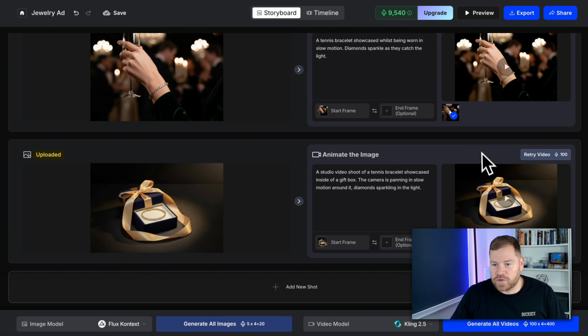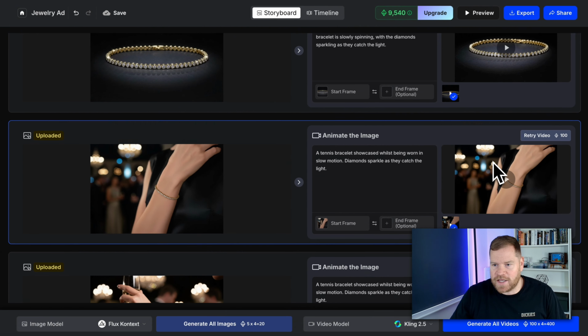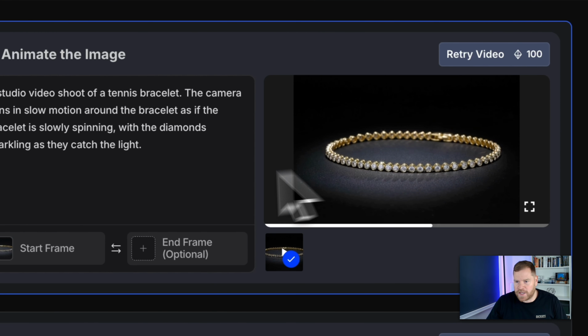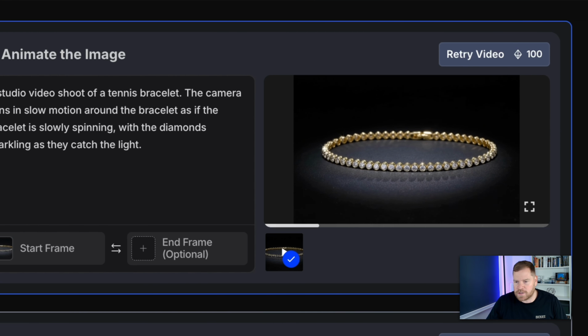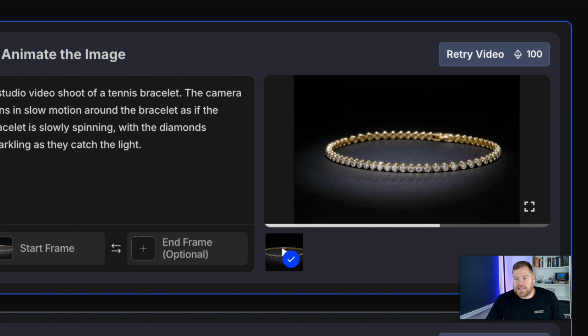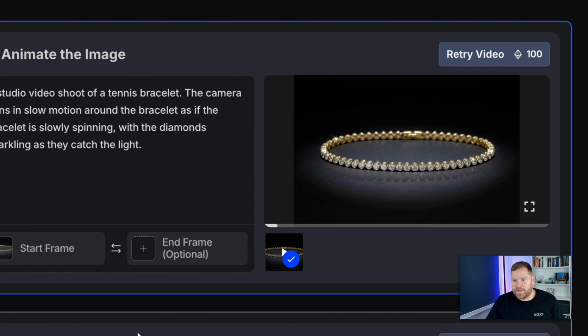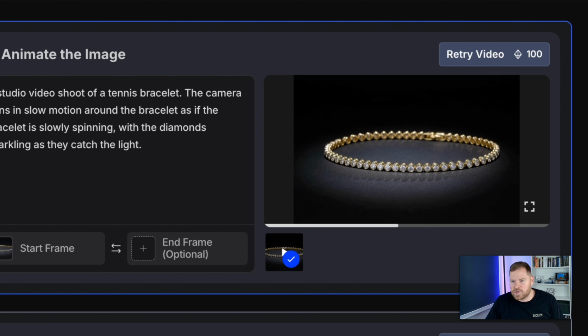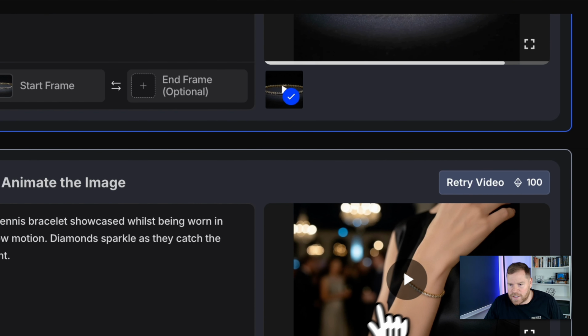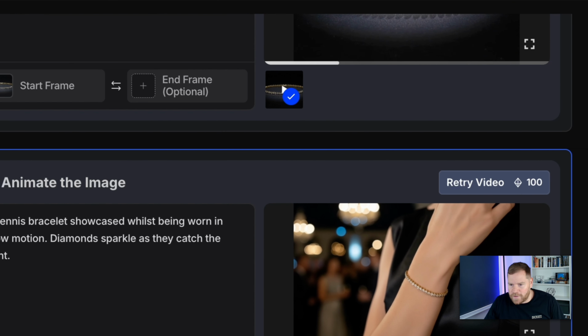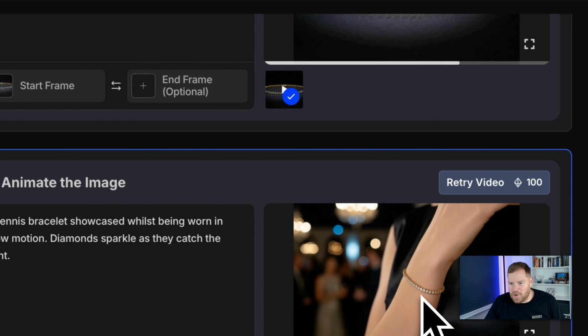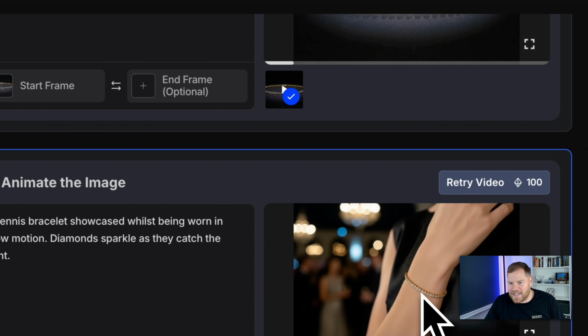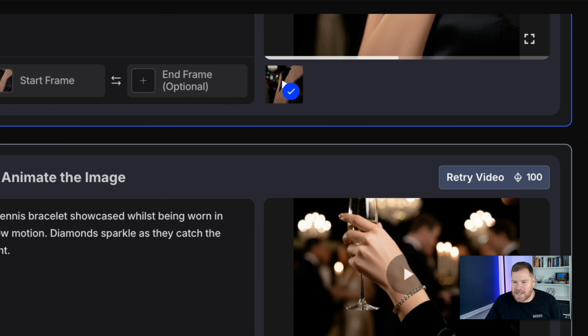So you can see the videos on this right hand side here. If we start with the top one, I'll just press play. Let me go back to the beginning. As you can see, it looks great. It's panning around that diamond, and it looks like we've got sparkles with that diamond as it's panning. Let's take a look at this one. Really nice slow-mo with that wrist being turned, and again, as it's being turned, the diamonds are catching the light.